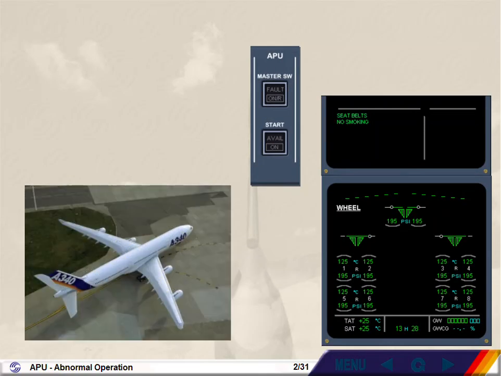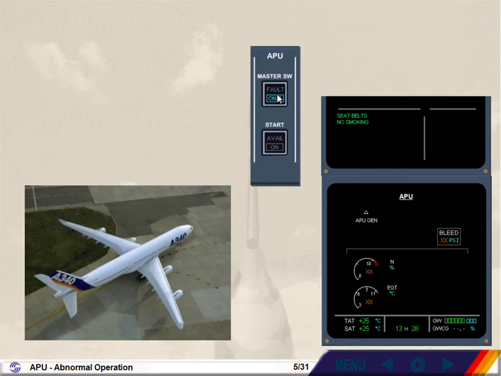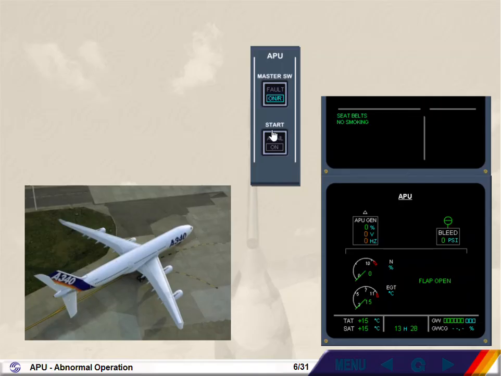This is a demonstration of an APU auto shutdown as a result of high exhaust gas temperature. You have left the runway and you want to start the APU. Select the APU master push button switch on. Now select the APU start push button switch on.